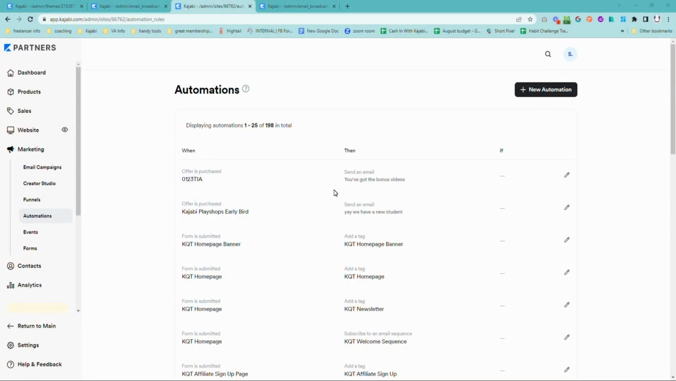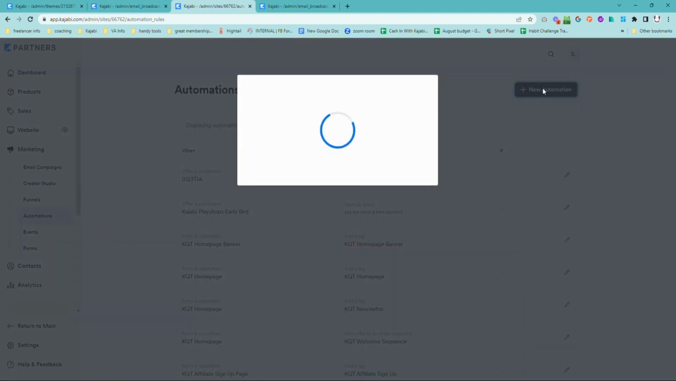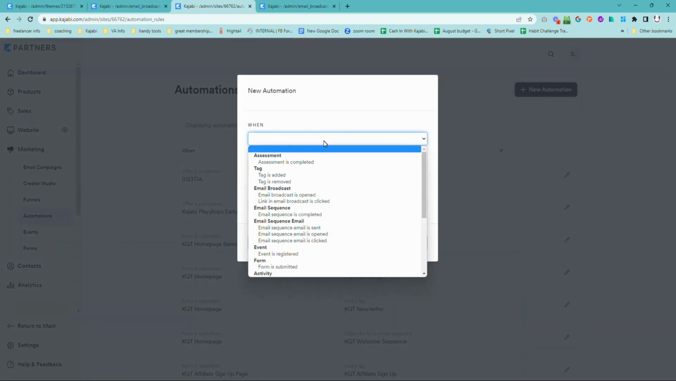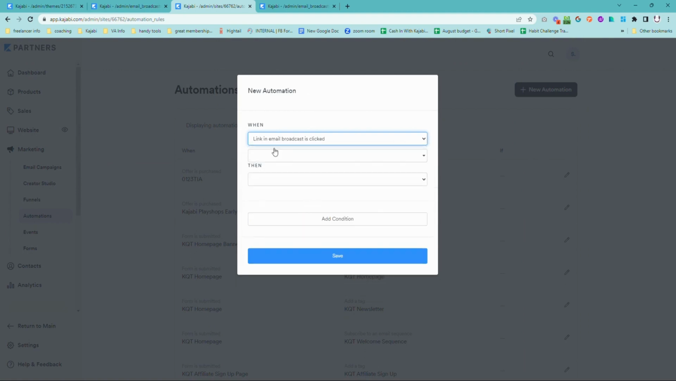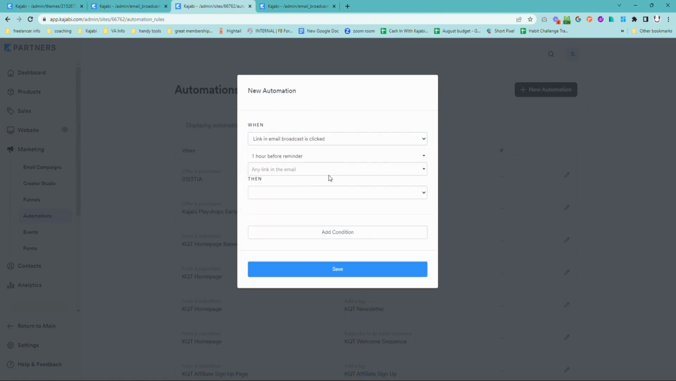Now, I do love me some automation, and Kajabi thankfully makes automation awesome, especially things like email automation. There are so many things that you can do with automations, and today we are going to be focusing on when link in email broadcast is clicked, and then we're going to choose a link. We'll just choose that link. Hopefully there's one in here. We'll just pretend this is the one.